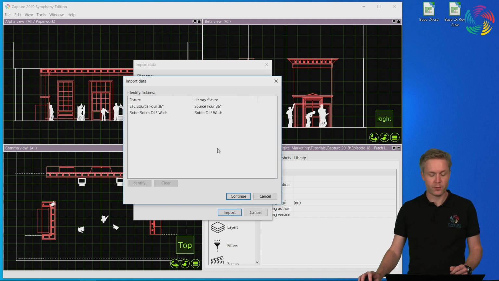The next step before we are done is where we have the ability to override the fixture choices that come through this file. It could also be that the CSV file refers to fixture names that Capture doesn't recognize, in which case we may want to identify some of the fixtures. Here, though, everything looks fine, so I shall proceed by pressing Continue.